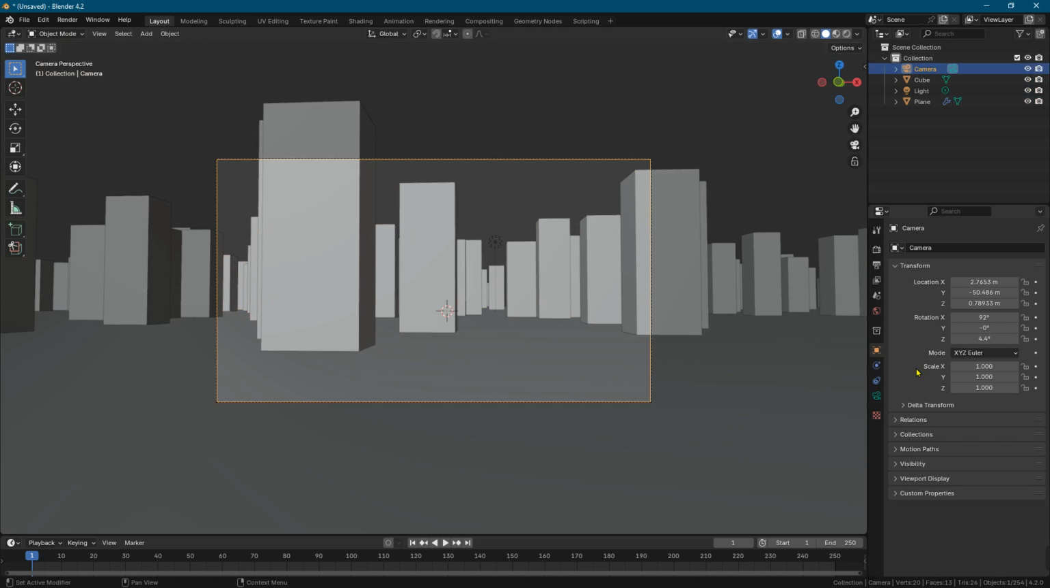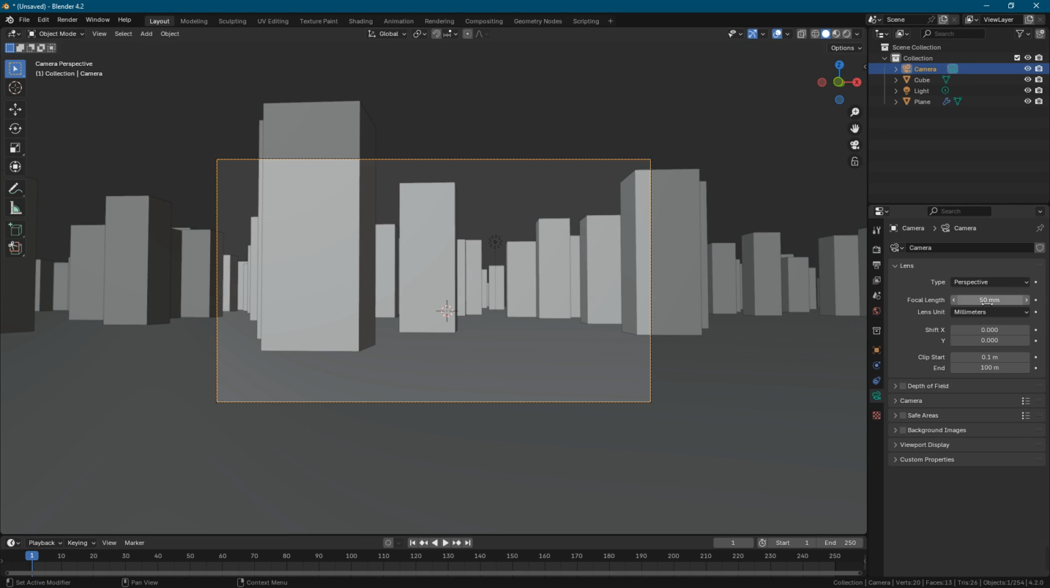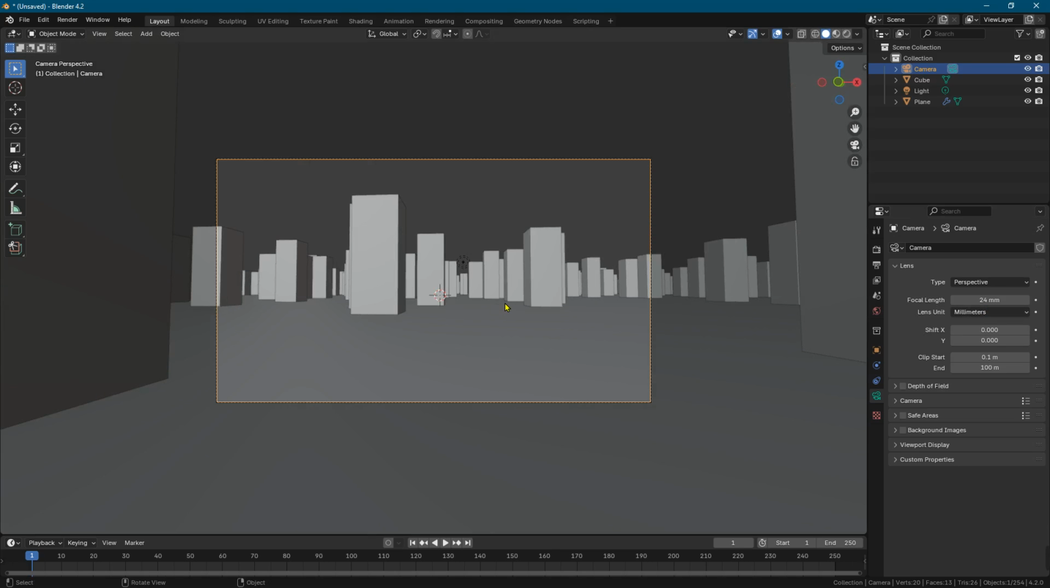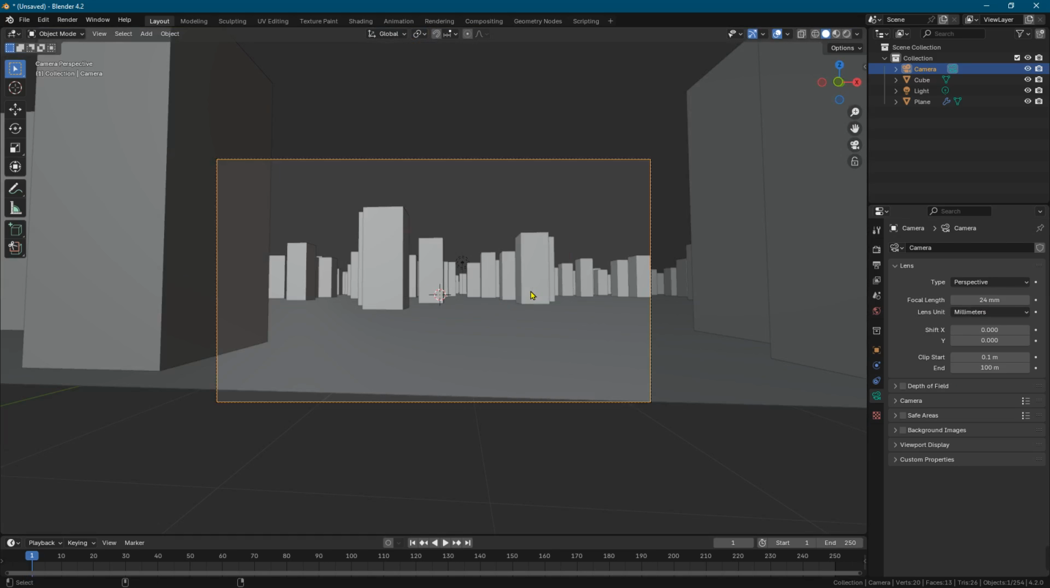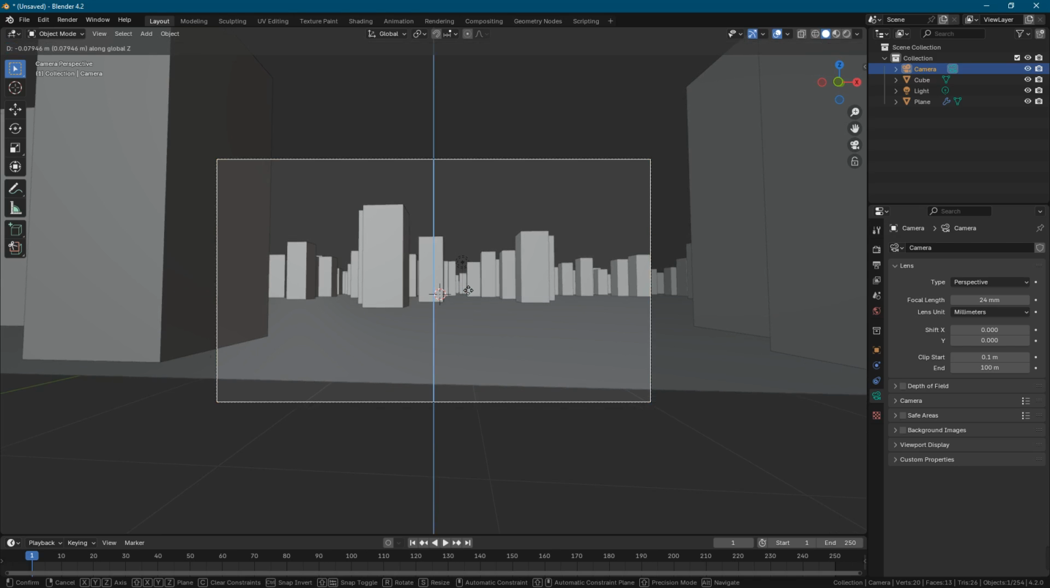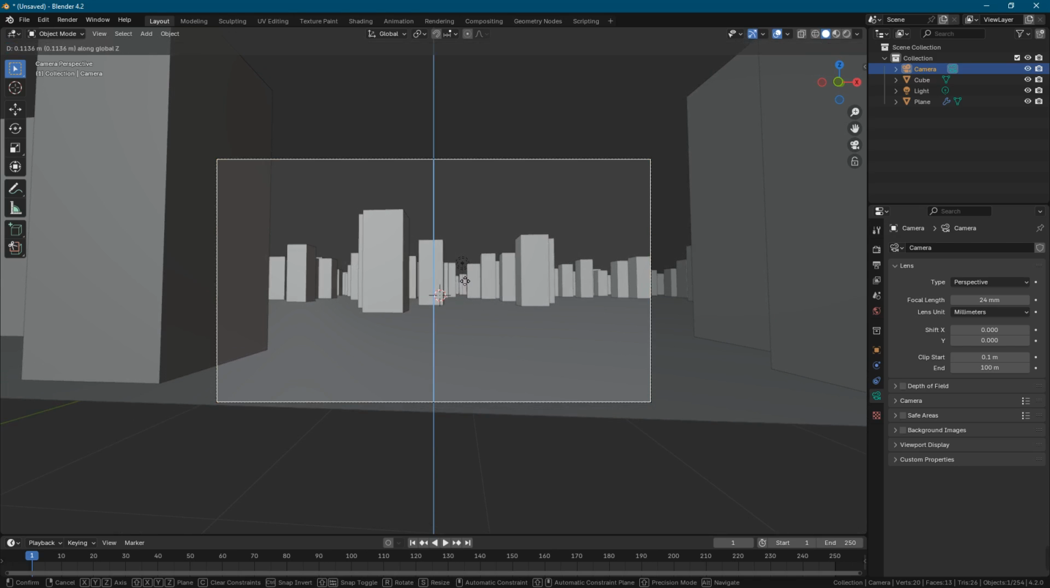Now you can select the camera and go to camera settings, and we will change the focal length from 50 to 24 mm, so it will come as a wide angle view. And again we can select the camera and press D, some minor adjustments.